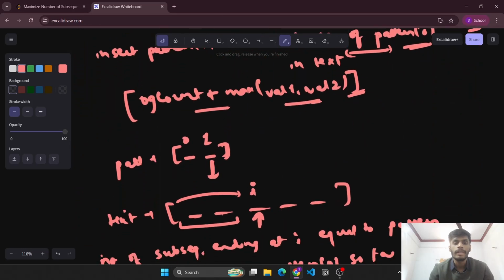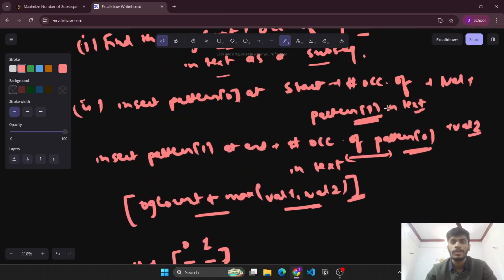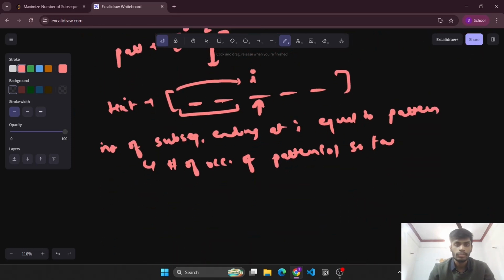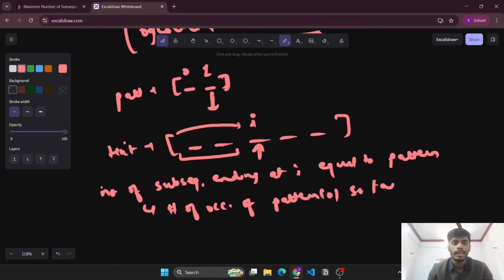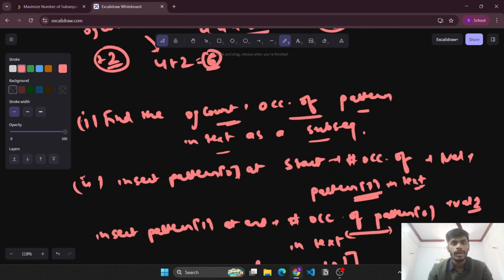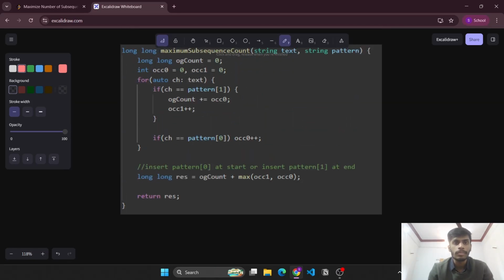While we are traversing, we can simply maintain the count of the number of occurrences of pattern 0 as well as pattern 1, and then we'll return the result as OG count plus the maximum of these two values. I hope the entire logic, as well as how we'll be implementing it, is clear. Let's see the code for this approach.